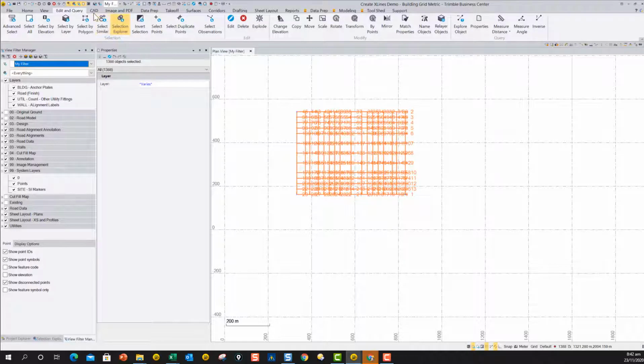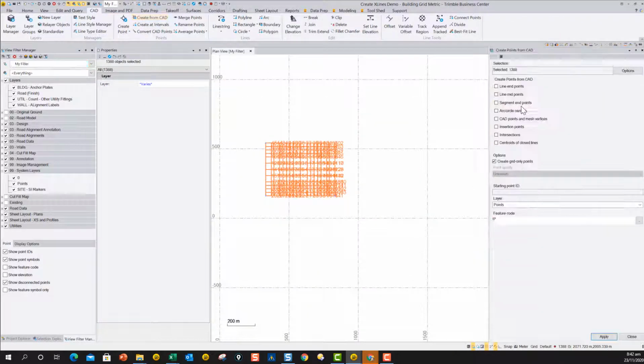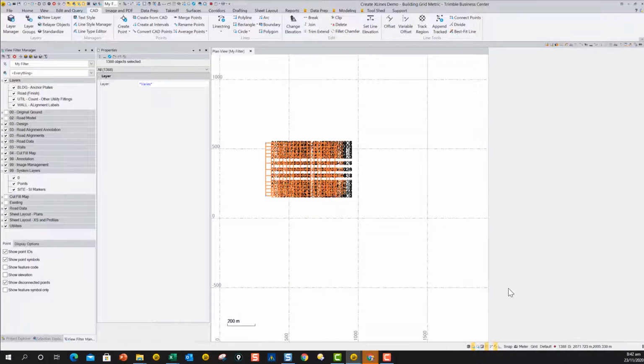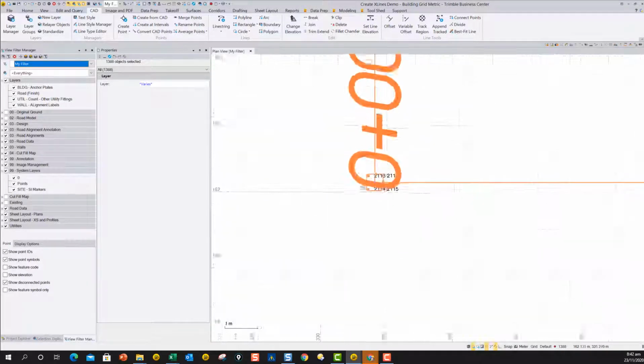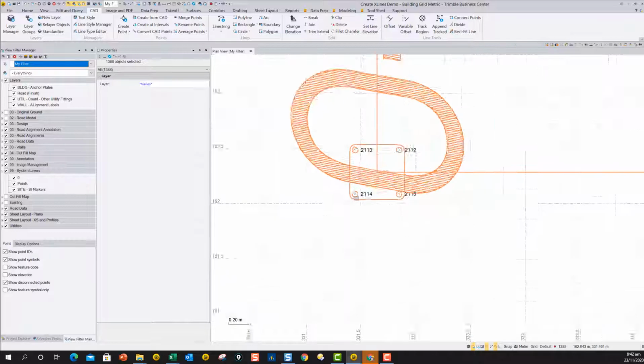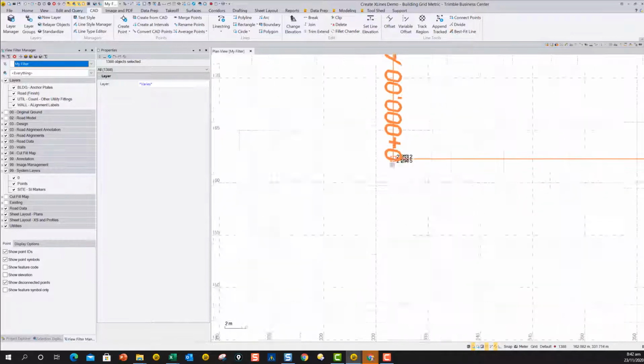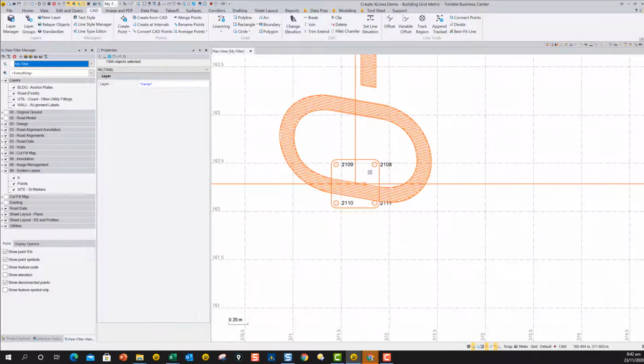Now we can say we want to pick points at all the centers of all the circles. So I'm going to pick all this data. I'm going to go CAD, Create from CAD again. In this case, I'm going to say create points at all the arc and circle centers. And this time let's call it ABP for anchor bolt points. And this time we're going to start these at point number 2000, put it on the points layer and hit apply. That now created 4 points for every anchor bolt. And if we zoom in on this now, you can see I've got 4 points at the center locations of each of these anchor bolts that I can now select and send out to the field.